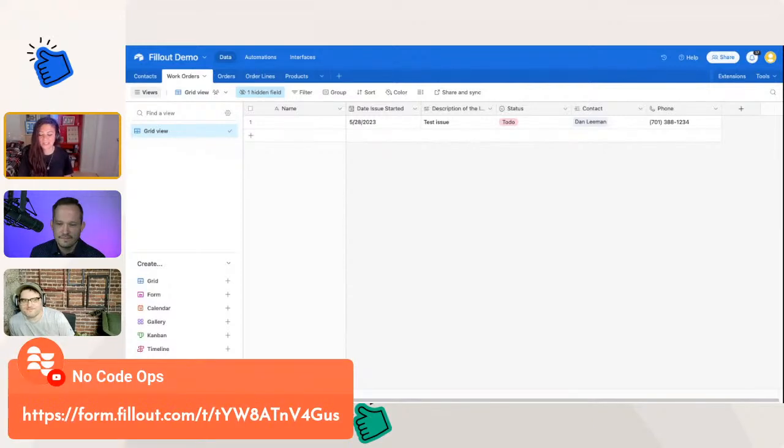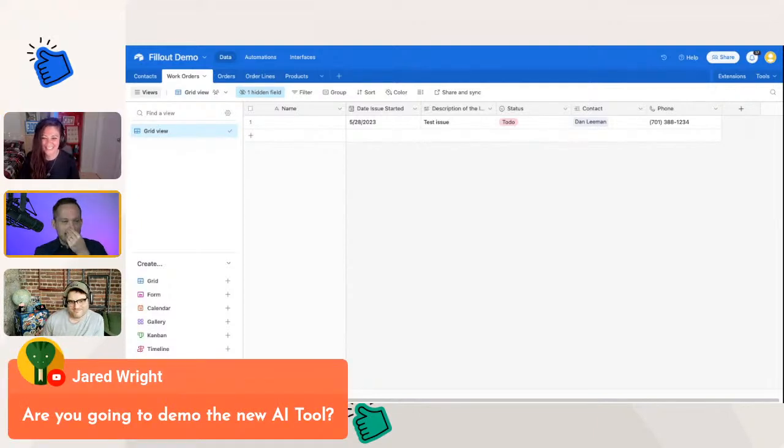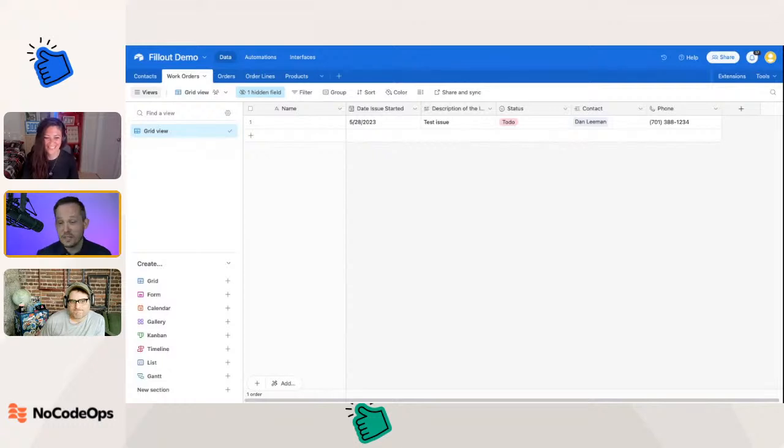Highly recommended. We do have some questions here in the chat. One of them I saw a while back was referring to AI, obviously. Are you going to demo the new AI tool? I don't know. I wasn't planning on it for today, but yes, they do have an AI tool to essentially create the fields. So if you're like, this is a contact form, it's going to construct the fields for that. So not going to share that today, but it is pretty cool. Depending on your use case, if you're building a lot of forms, I could see that being really helpful.